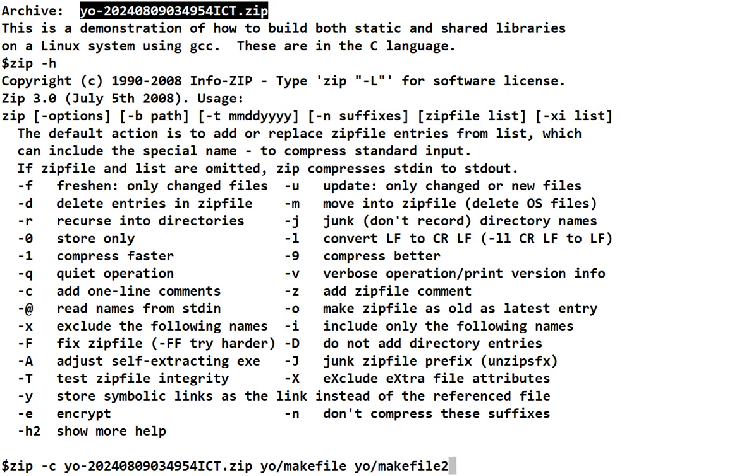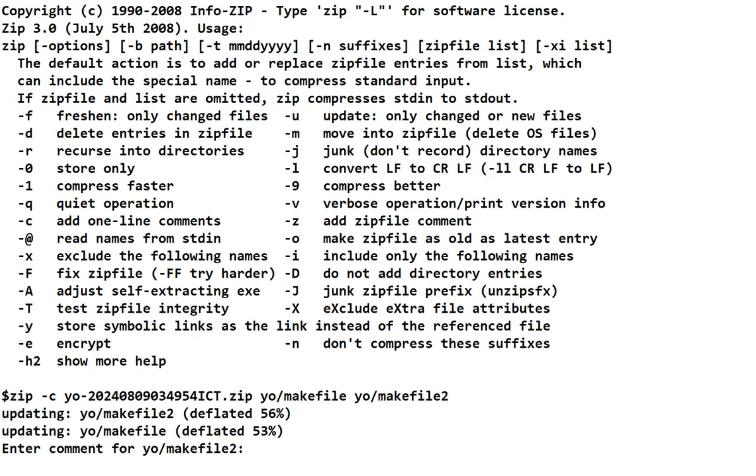And be careful, because even though I list makefile first, it may not be the first one that gets a comment. You have to read the screen. Are we ready? Press enter, and you can see the first one it asked for is makefile2. So be careful. Even though we listed makefile first, it's asking about makefile2. And we can put our one-line comment in there, which is, what? Think.